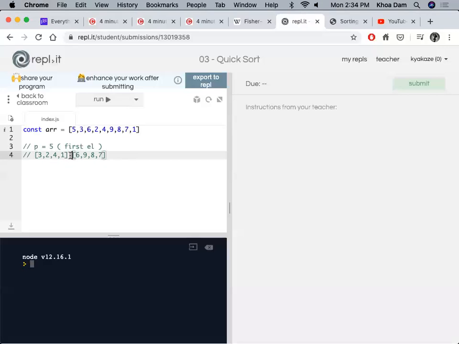So we have 5 in the middle, which is the pivot. It's always in the correct position. Next step, we divide this array and conquer it by dividing it again. We keep this part the same. We don't touch it.